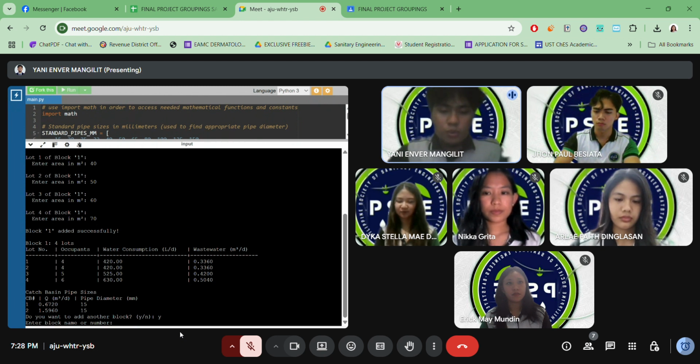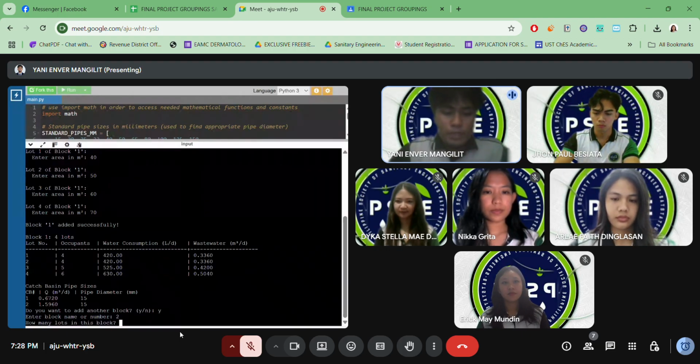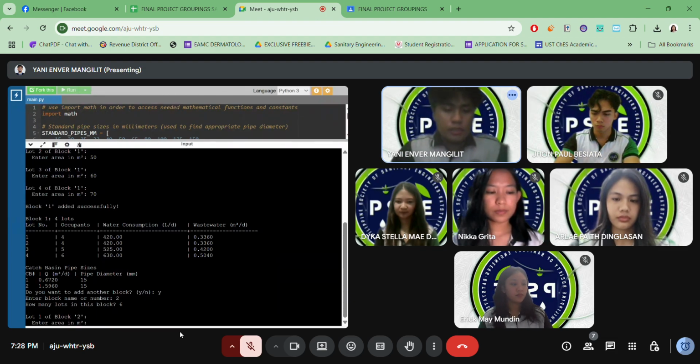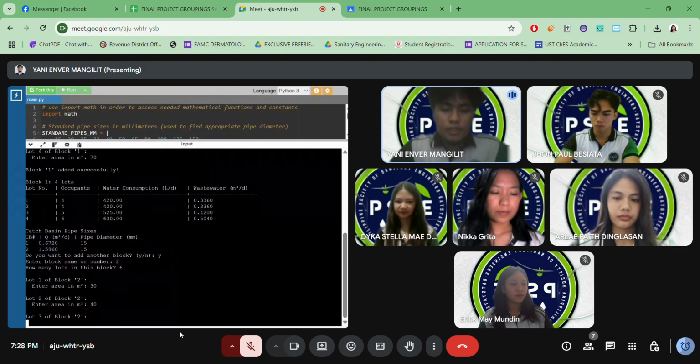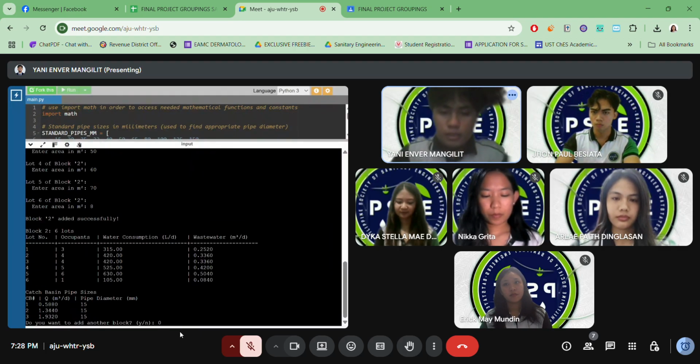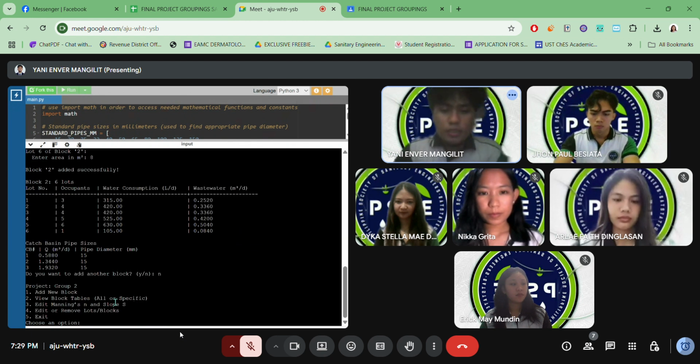Then it will ask you the block name or number. Say block number 2. Then it will also ask you how many lots. Let's say 6. Then you will just add the areas of each lot. Then another table will appear. You see the name is block 2. And if you want to stop adding blocks, you will just press N. Then it will show you back to the main menu.